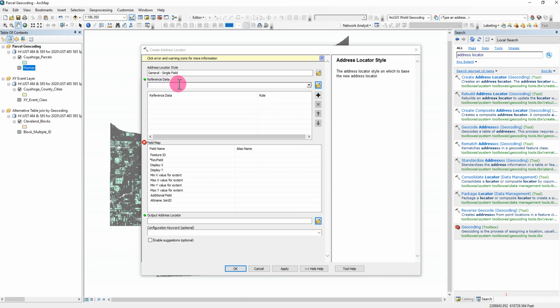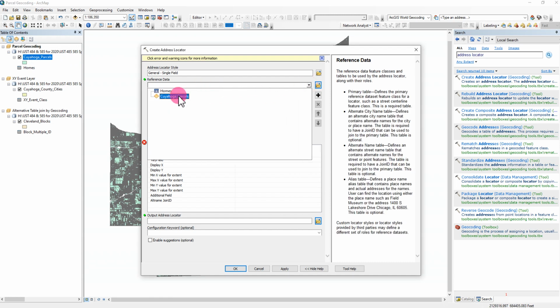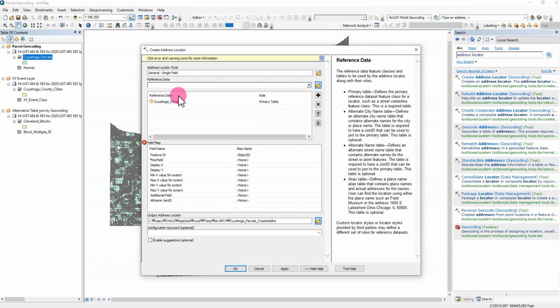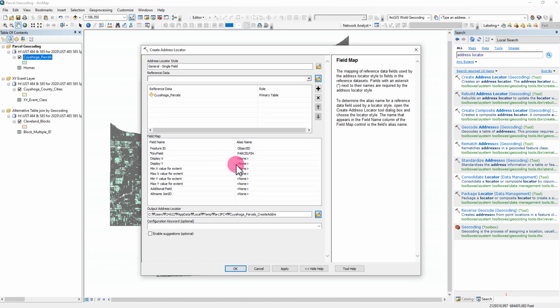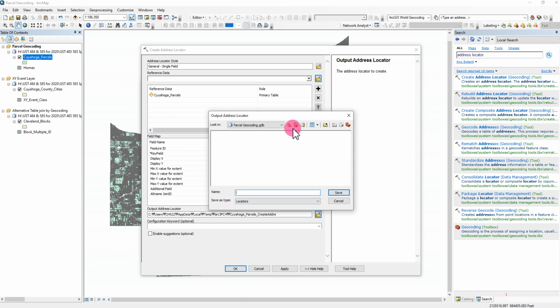So reference data at this point, this is the home table. This is the data you are going to geocode. Here the reference data will be Cuyahoga parcel. So I'm going to select the Cuyahoga parcel, which is the same as the line shape file, right? So it should be the primary table here, key field none, but we saw the parcel pin. So we are going to select the parcel pin here, right? So we selected it.